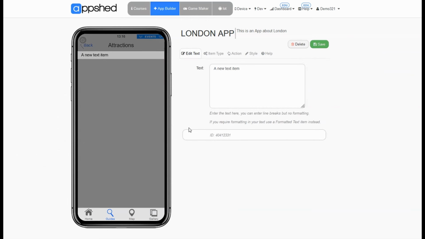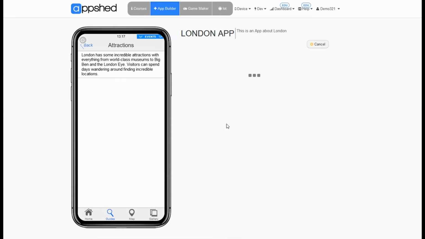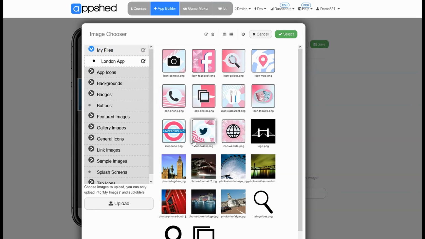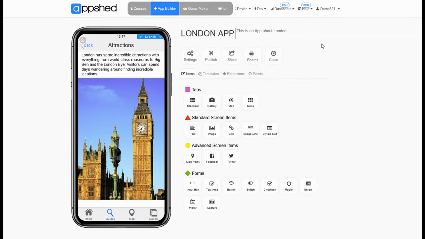So go ahead and click on text under standard screen items, and I've added some text here which we got from the Wikipedia page around London, talking about the different attractions around London, and then click save. And then we're going to add an image, so click on image, and then click on browse, and click on the image named photo-big-ben, and then click select, and then click save.